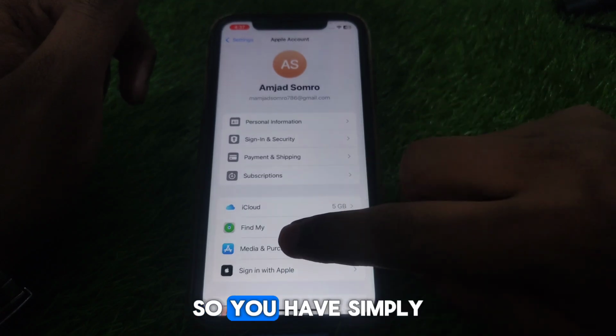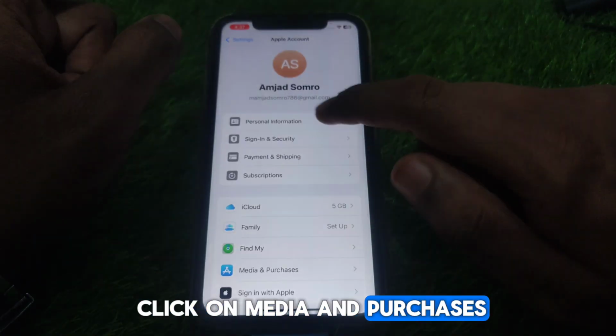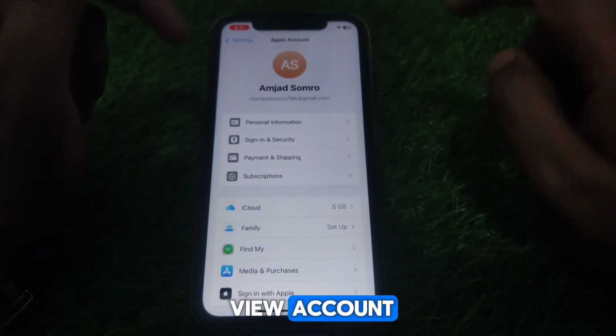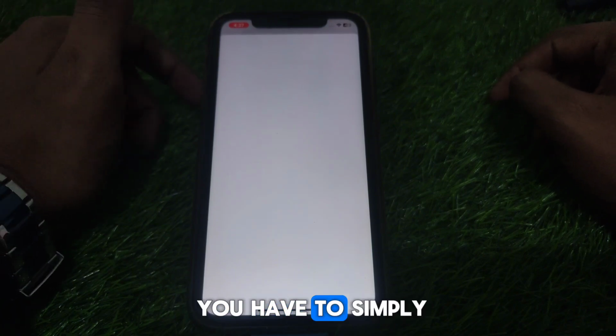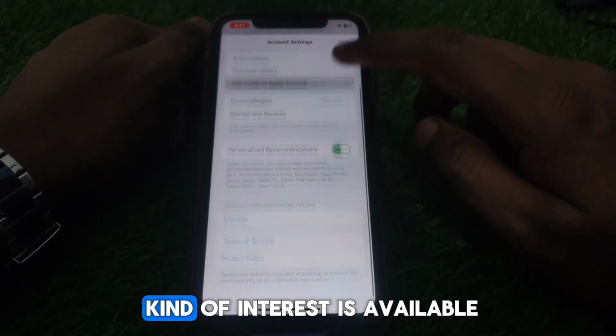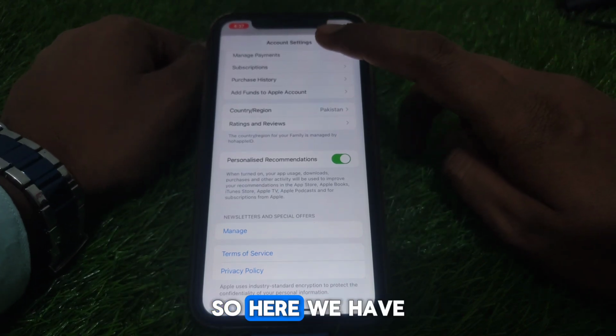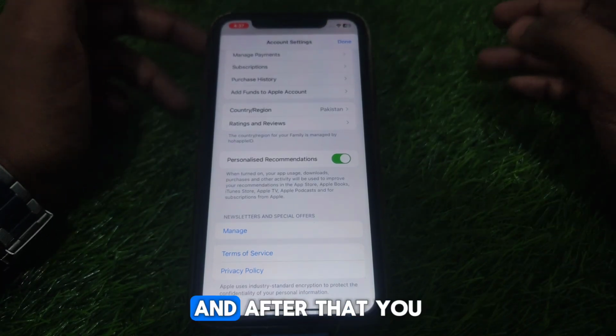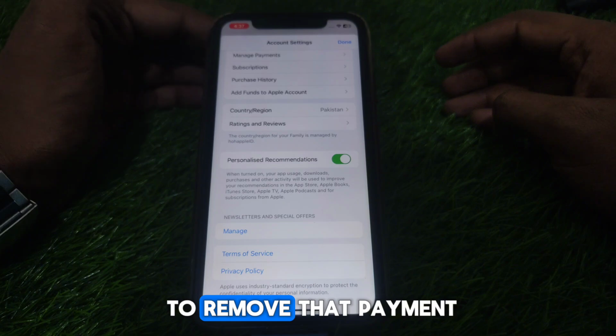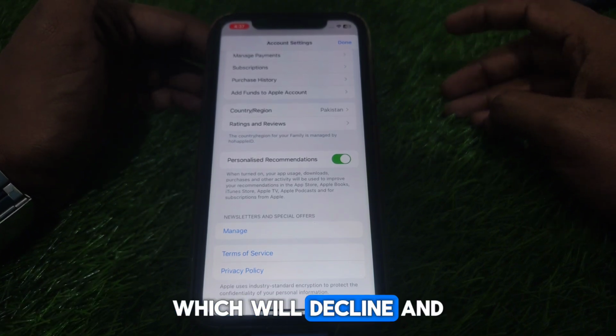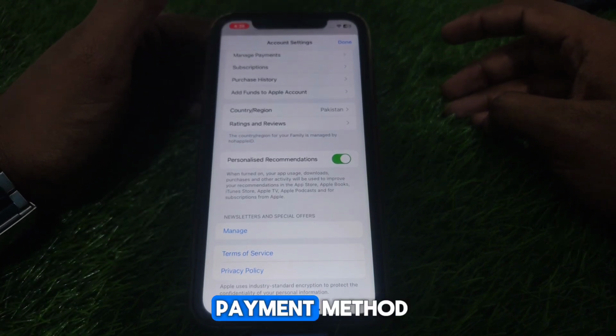Here you have to click on Media and Purchases, and after that click on View Account. In View Account, wait for some time so that a new interface becomes available in which you can manage payments. Here click on Manage Payments, and then try to remove the payment which was declined, and you will be able to add a new payment method.